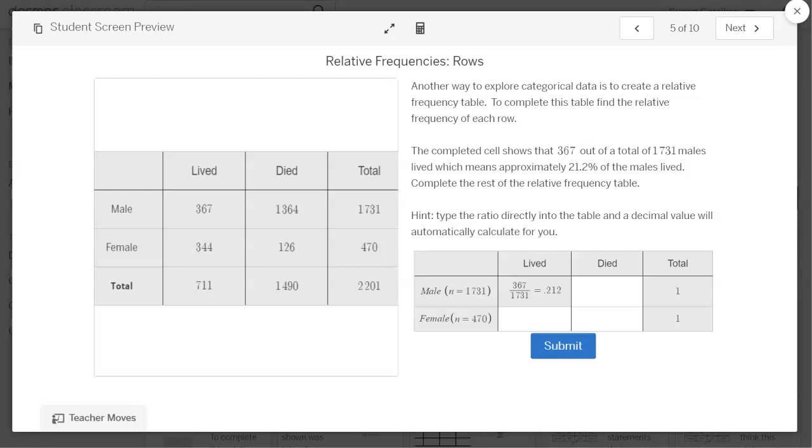In this table, they're calculating relative frequency. So they're going to take a ratio of one number over the total in that category. In this case, we're doing rows, so we're doing the males first. So there's 367 males that lived out of a total of 1,731. Then they'll take the number of men that died and divide by the total and put it in the next column. One really nice thing about Desmos is the calculator is actually in the table, so they can type the ratio in the table and it will display the decimal like you see here.